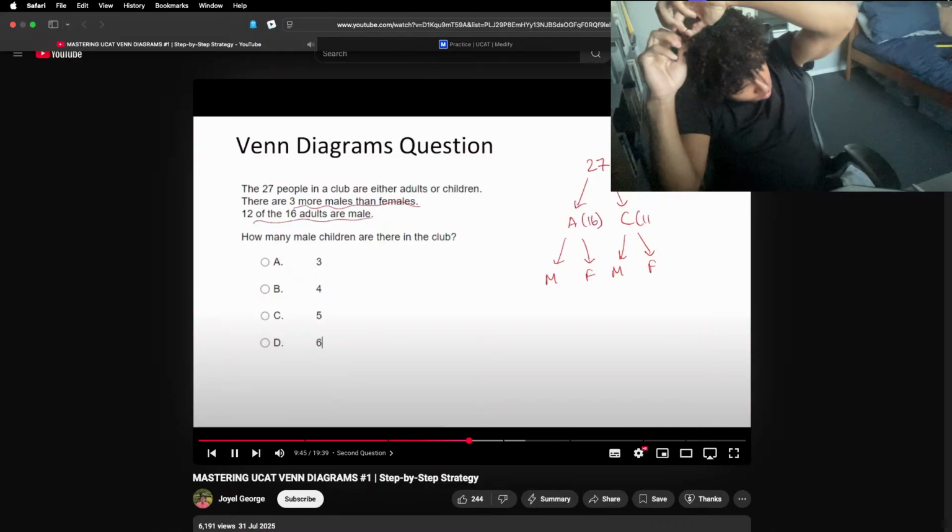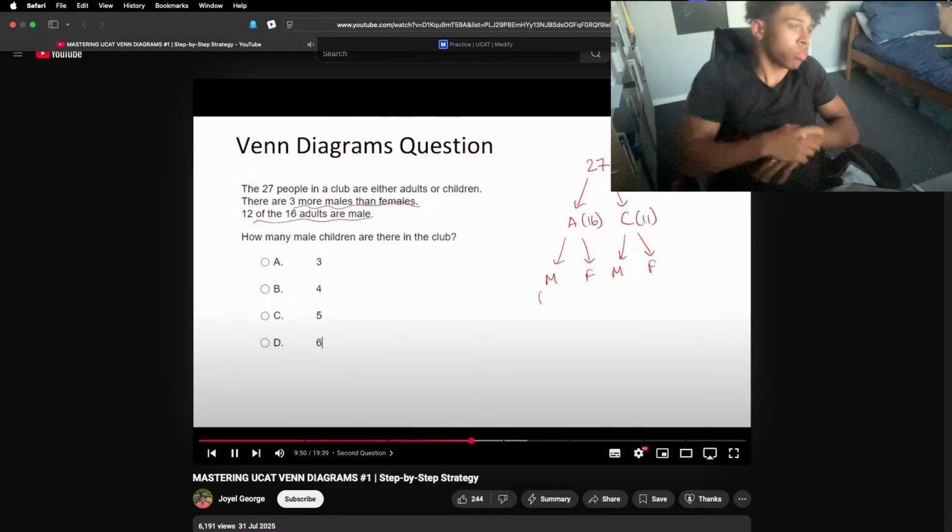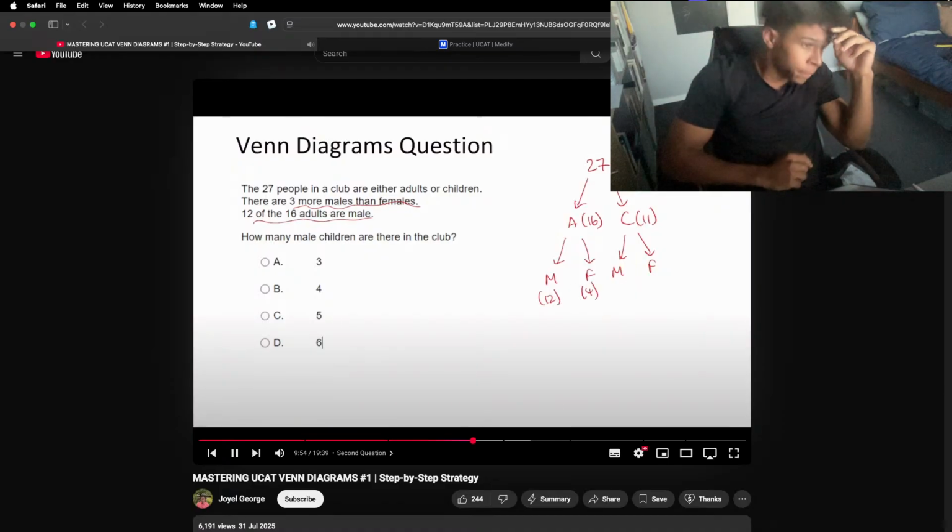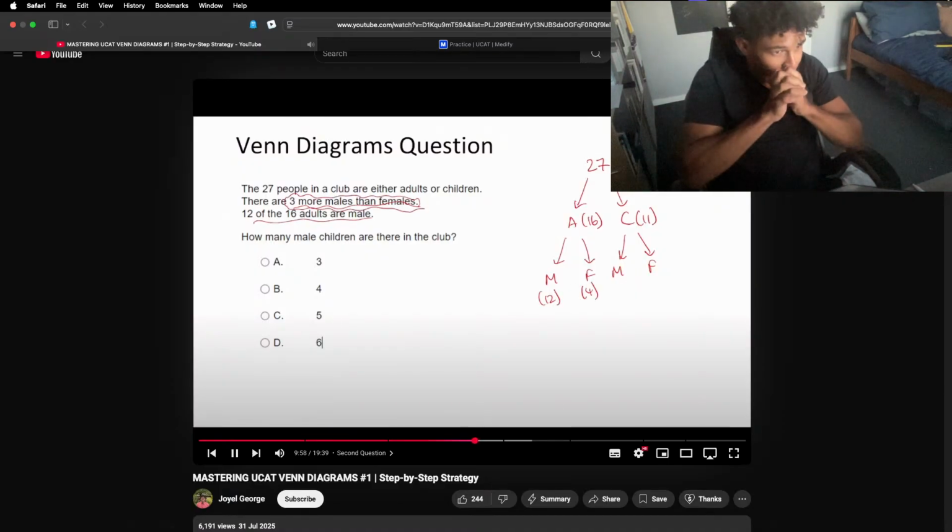We know the 16 adults, so therefore we know there must be 11 children. And we know 12 of the 16 adults are male, so this is 12, and therefore this must be 4. What I like to do then is put a line, something like this. There are 3 more males than females, so I put a big plus 3 here. That tells me that overall we have to have 3 more males than females.